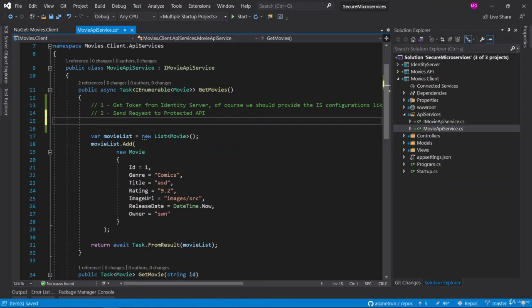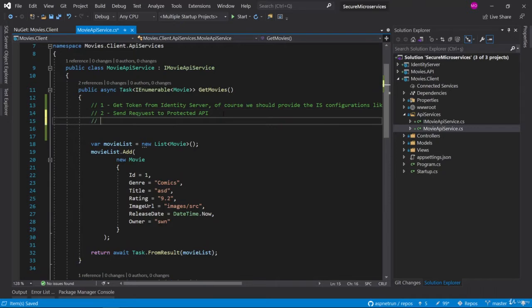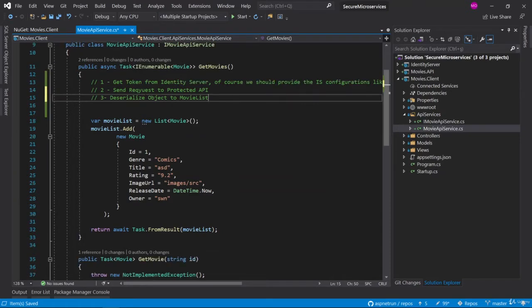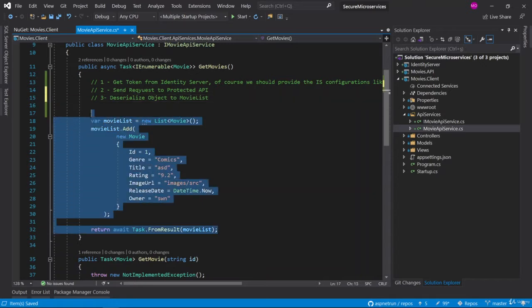After we get the token from the identity server, we send the request to the protected API, and of course, when we are sending the request, we should add the token information into the header of the HTTP request. After we send the request, the important thing is to deserialize the object to a movies list. It returns a movie list, so we should deserialize this object. For that purpose, we will use the Newtonsoft JSON package. And of course, these are the steps.